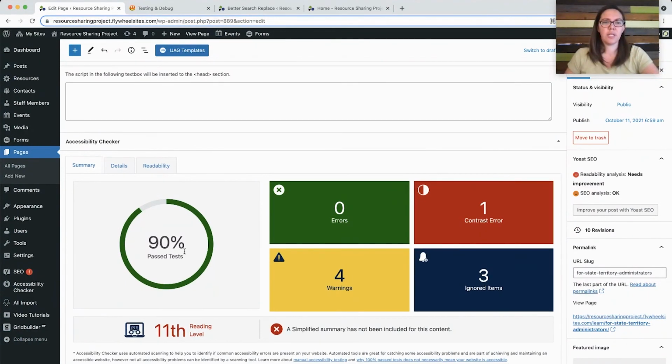And we can see this is our report. So we have 0 errors, 1 contrast error, 4 warnings, 3 ignored items. And 90%, it has an 11th grade reading level. We have not put in a simplified summary for this. So I'm going to go over to details.